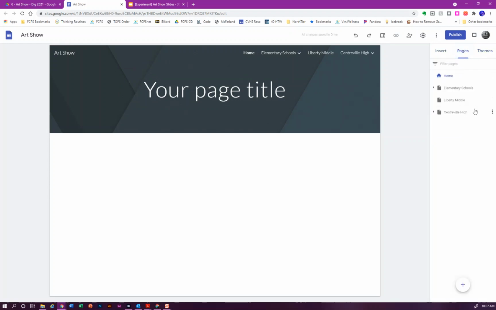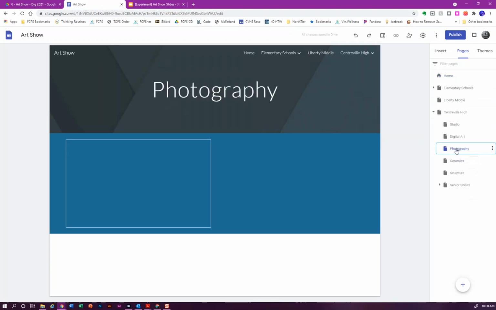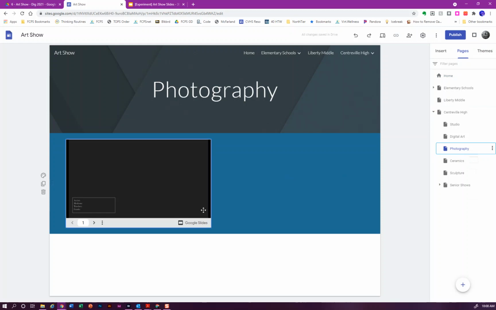For the individual pages, if you're at the elementary level, you'll click the arrow that's next to elementary schools and then find the appropriate school. Liberty is the only middle, so they don't have a drop-down menu, and then Centerville High School has our drop-down menus along with the senior shows. So I'm gonna do photography just to show you how to work through this. So I've already added a slideshow on here, but I'm gonna add another one.